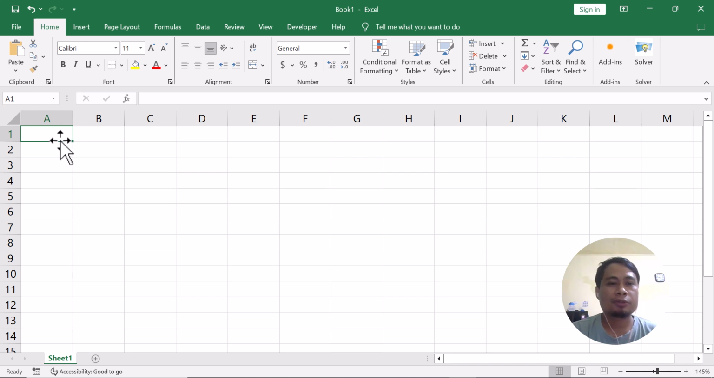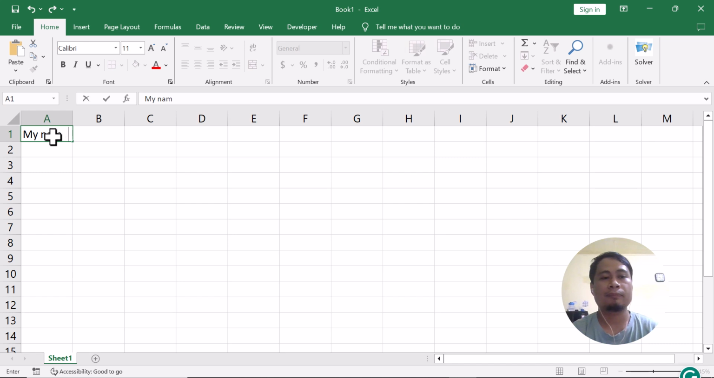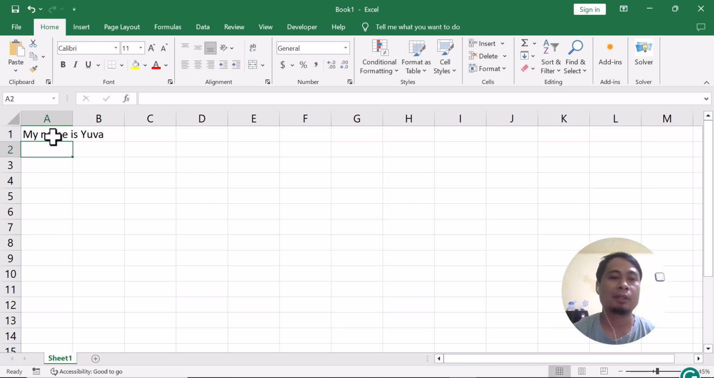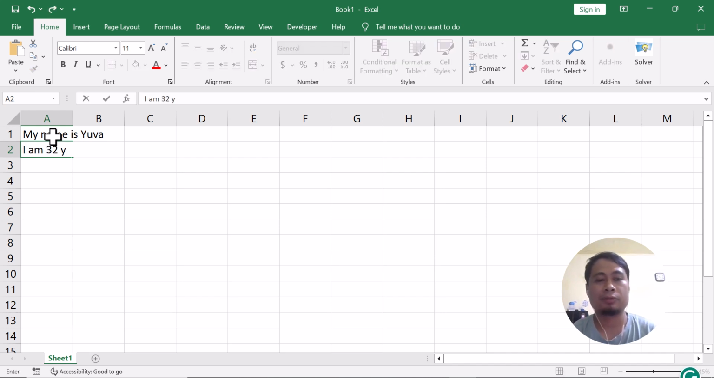In this video, I'm going to show you how to add multiple lines to text inside a single cell in Microsoft Excel. Normally, if you type something in a cell in Microsoft Excel, let's say my name is Yuva, you just hit the Enter button and you automatically go to the next row. If you want to add another line, you just type it in row 2. I am 32 years old.